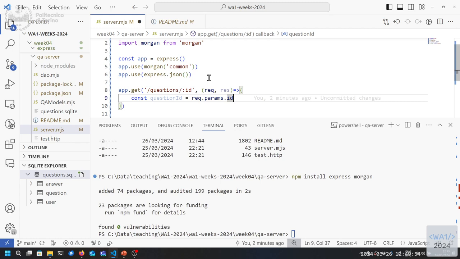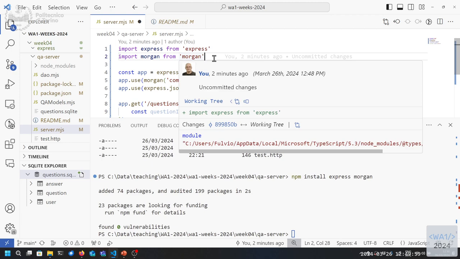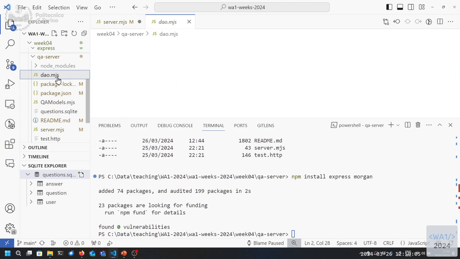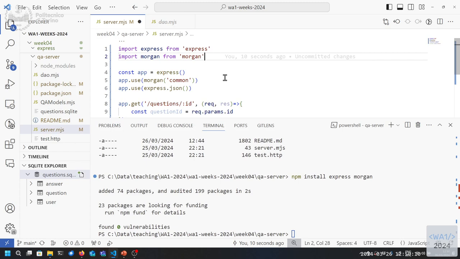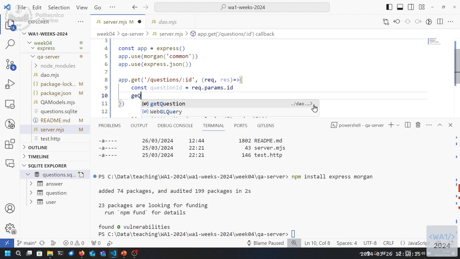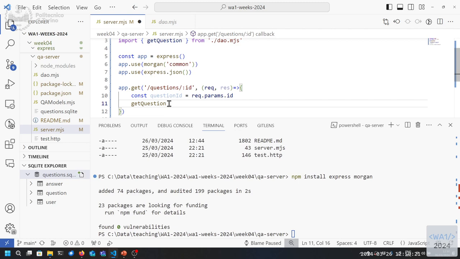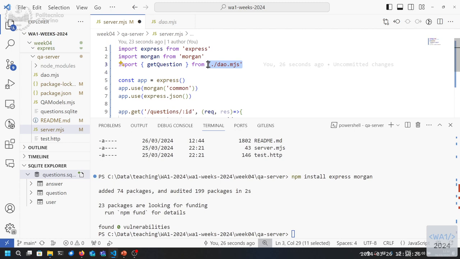So we must import, we must call the method that is called, where is the DAO? Get question. So we must call a method called get question, which should be imported from DAO. We can use this syntax of importing. This is the module, DAO.mjs. You see the syntax, dot slash means that we are importing from our own module, while in the other cases, we didn't have any path, and we were importing from the node modules library. So if we specify the path, it's something in our project, otherwise it's something in the downloaded packages.